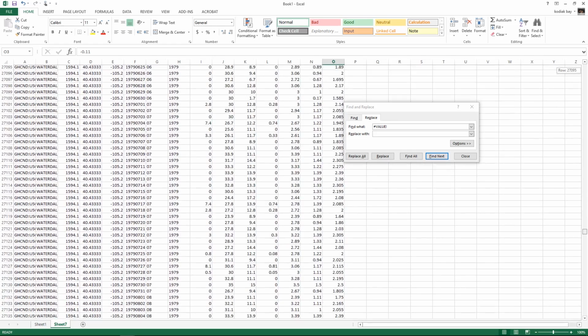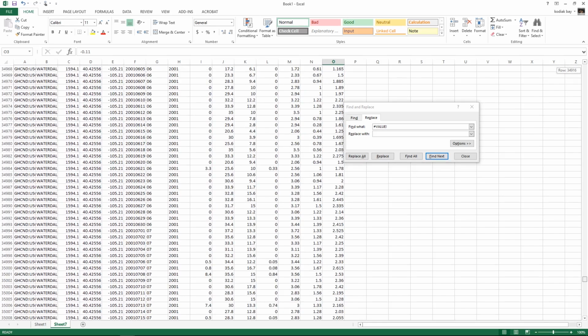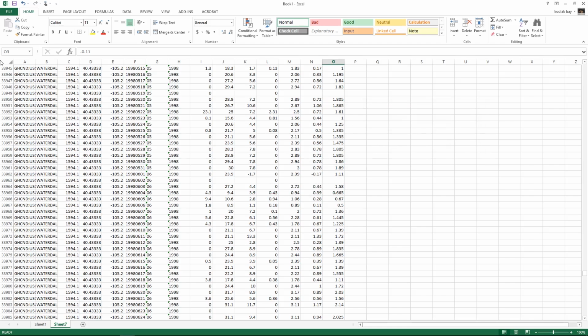But okay, can't find it. Oh, there's some. There we go. So number sign, div 0 exclamation point. Number sign, div dash 0 exclamation point. And replace all with nothing. Bam. See? Simple. Highlight all your data.